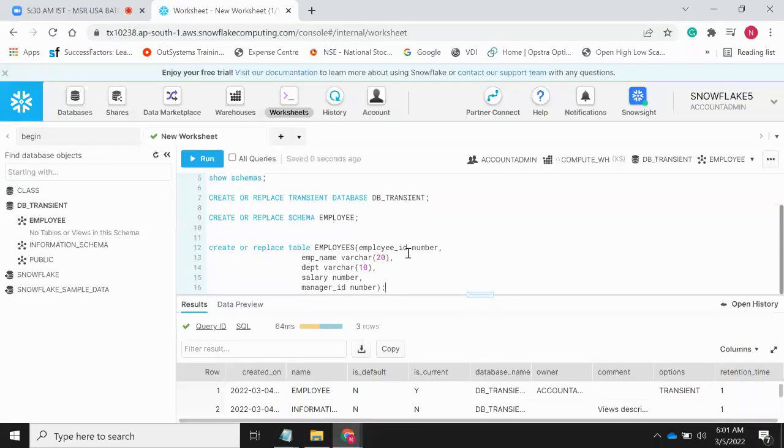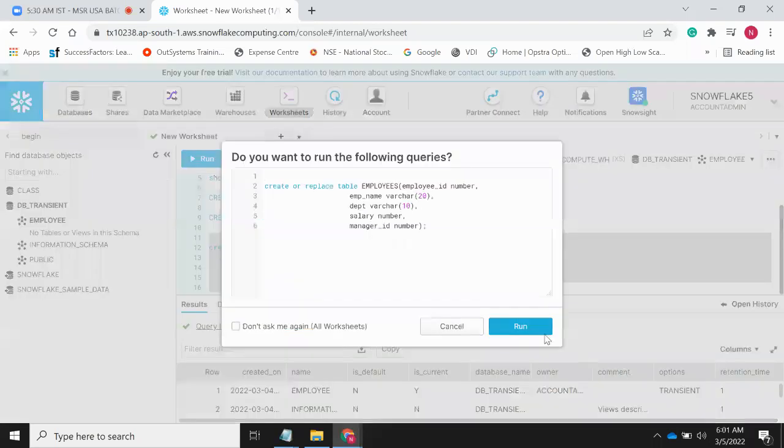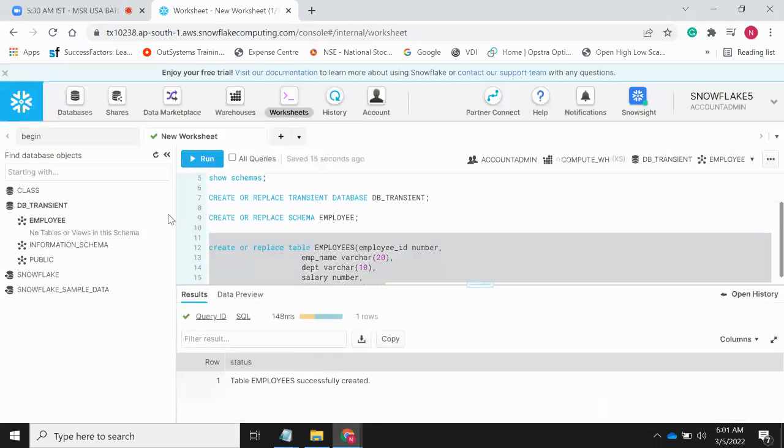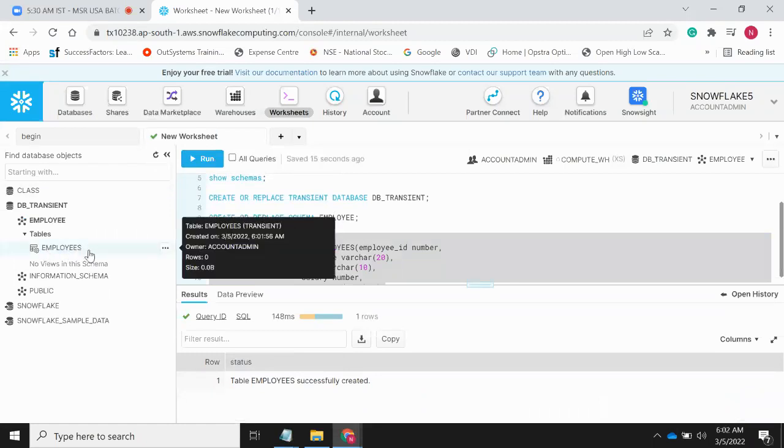Create table, table name, and then column names, data types. When we observe this, are we mentioning any keyword here? Transient? No, right? But observe what is happening when you're creating a table. Table created, refresh it. Observe the table. See this one. What is it telling within the bracket on the right side? In the table description, within the bracket, it is telling it is a transient, so that we can understand.